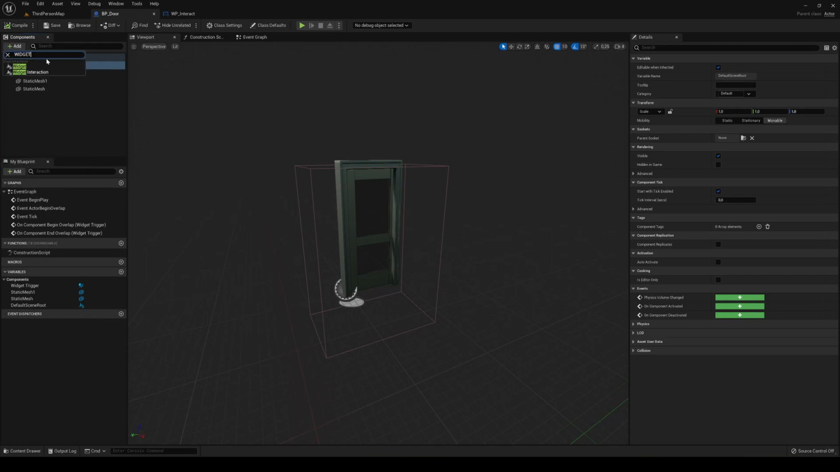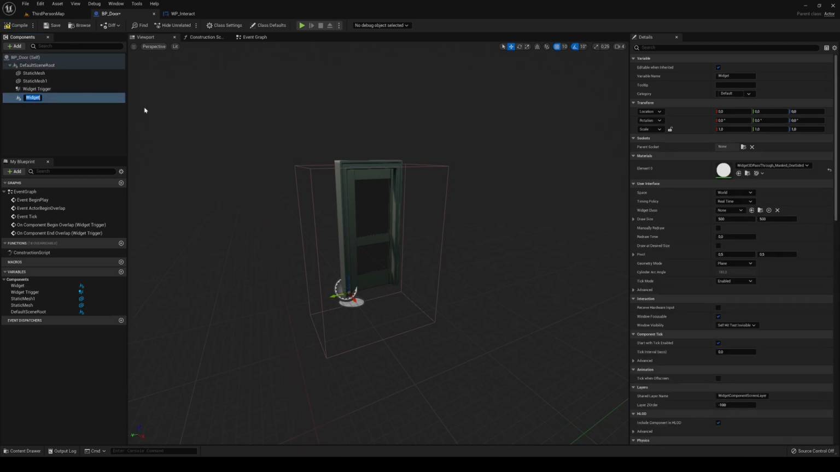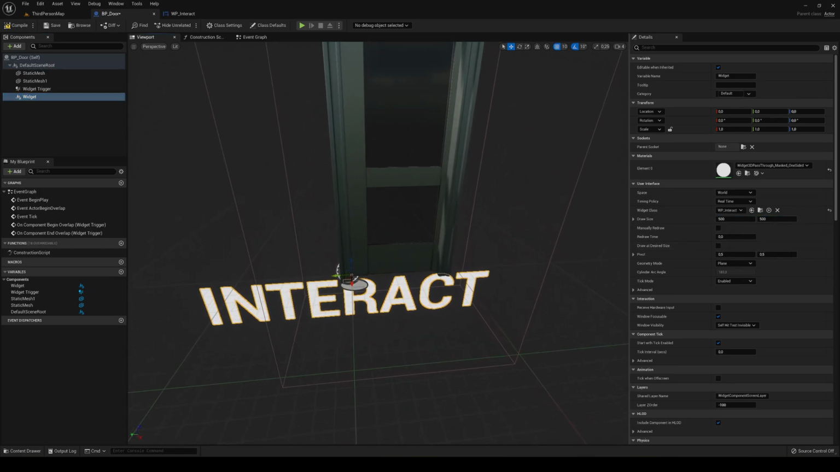Widget, here we go. And it's going to be just the widget, the normal one, okay? So you can just name this whatever you want. I'm just going to leave it like this, widget. And then on the widget class on here, we can select the one that we just created, which is WP interact. And now you can see that it actually has appeared.